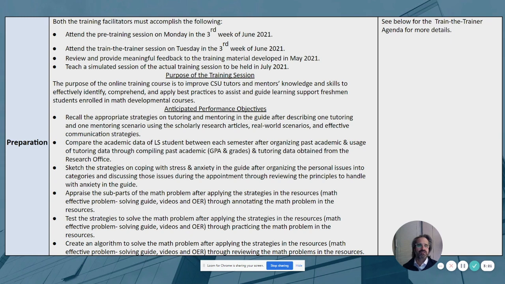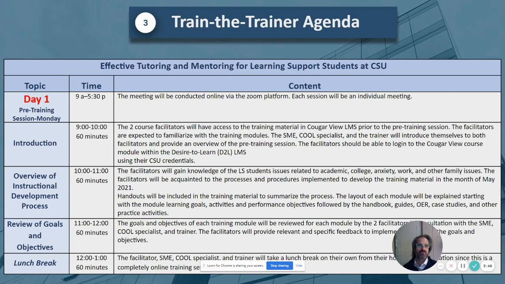On the preparation slide, I would like to draw your attention to the purpose of the training sessions. It is to prepare and improve existing support for CSU freshman math students. The performance objectives listed below: recall best strategies, compare data of past with present, stress coping strategies, and appraise problem-solving guides, their effectiveness, and test the strategies. The Train the Trainer agenda.